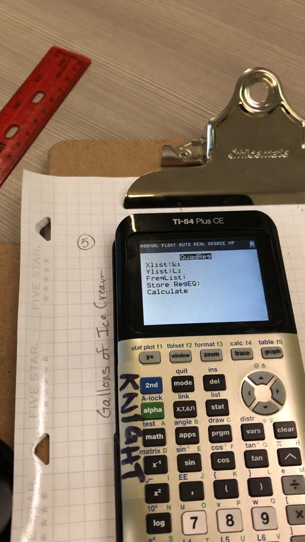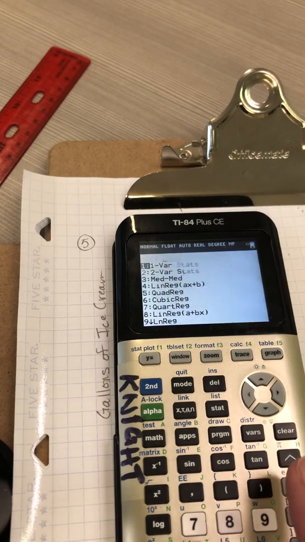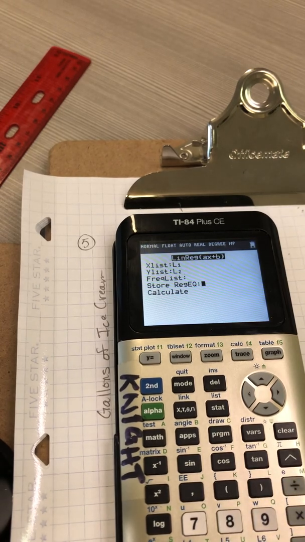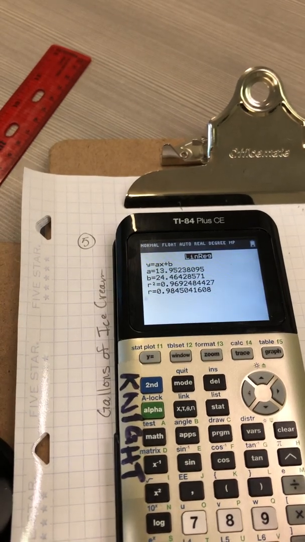That's number 4, and I just go down to where it says calculate. Oops, I did the wrong one. 4. Okay, here we go. Because R is my correlation coefficient, and it is 0.98, I know it's a very strong correlation, so most of my points are going to be very close to my line of fit.